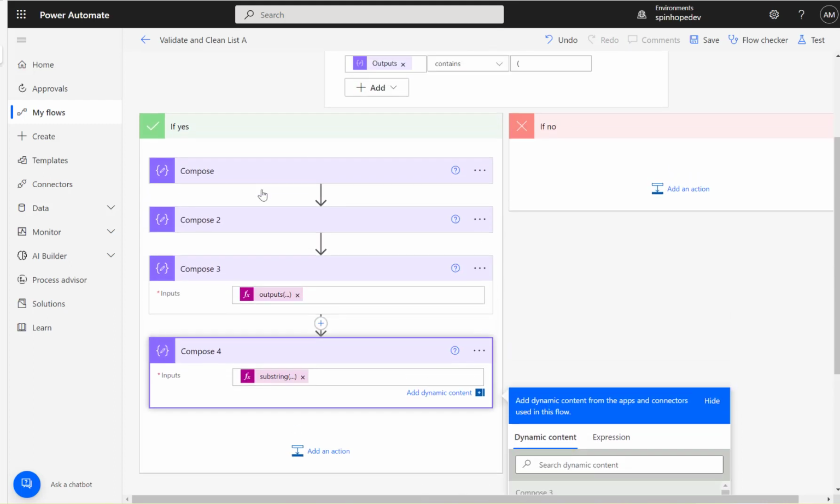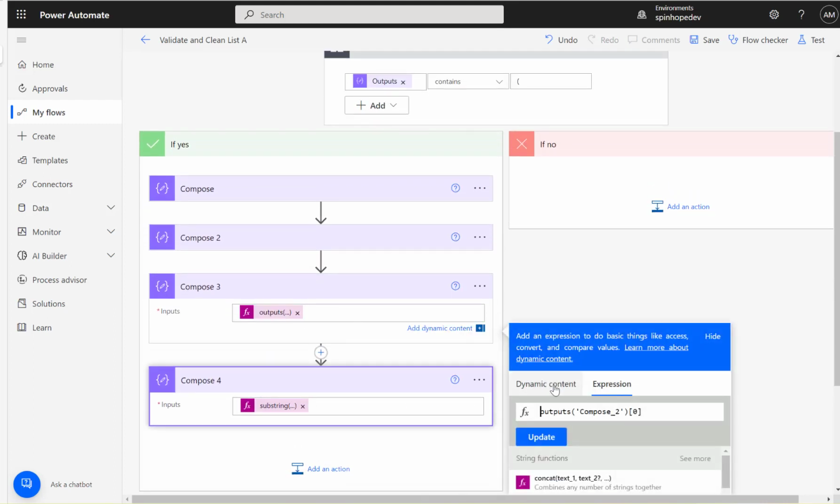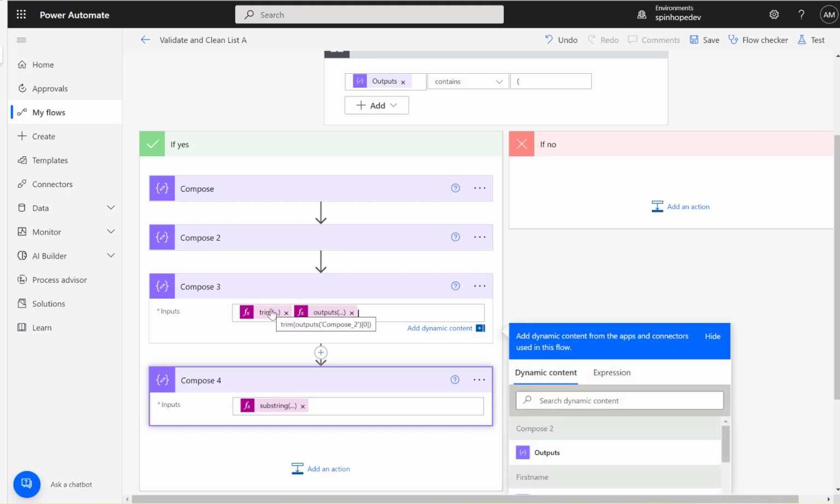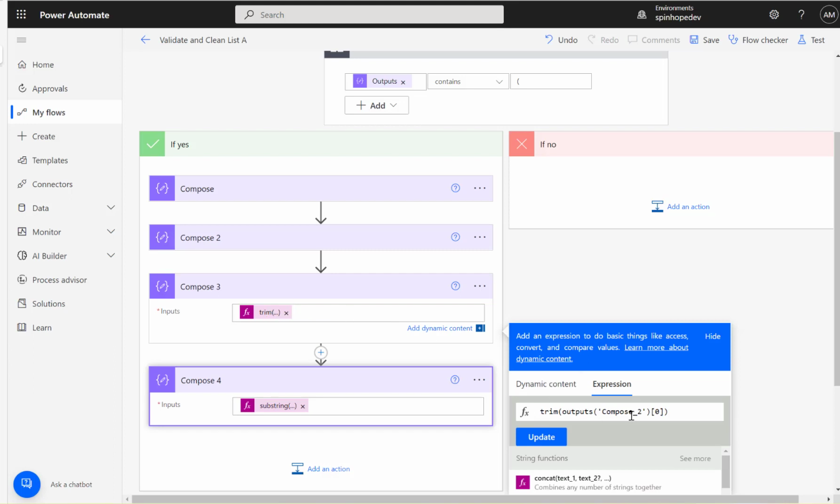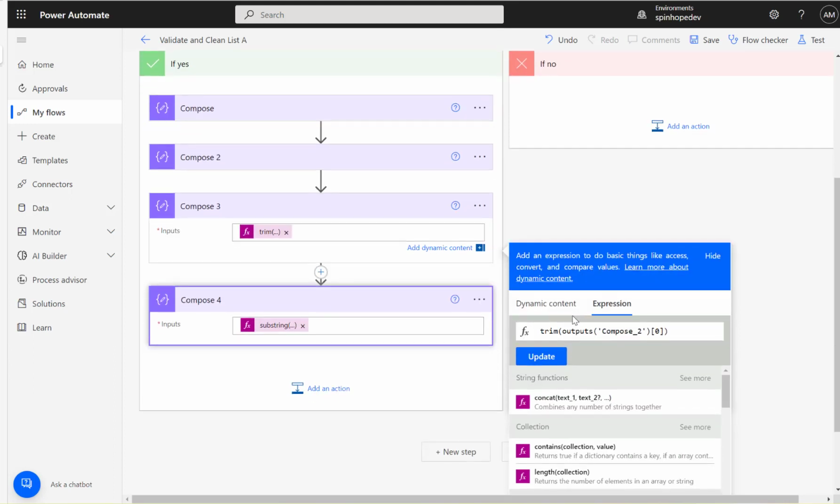Click OK. I forgot one of the requirements was to remove the spaces also, so we could use a trim. That removes the leading and trailing spaces. It doesn't remove the spaces between the words, but if you've got spaces before and after, that will remove them. Just to be safe, I'll add that trim here on the compose 3 output. Let me remove this. Yeah, so that's the trim. So trim the output of compose 2, and it's going to trim.